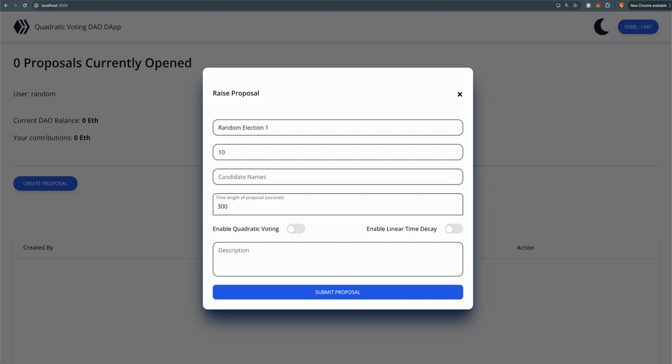We can enter max tokens per address, so we'll have about 10 tokens for this address, and 10 tokens for all the other addresses. So let's create two candidates called Joey and John. Let's say they're competing in an election. Let's set a time length of 300 seconds, set a description, and submit the proposal.